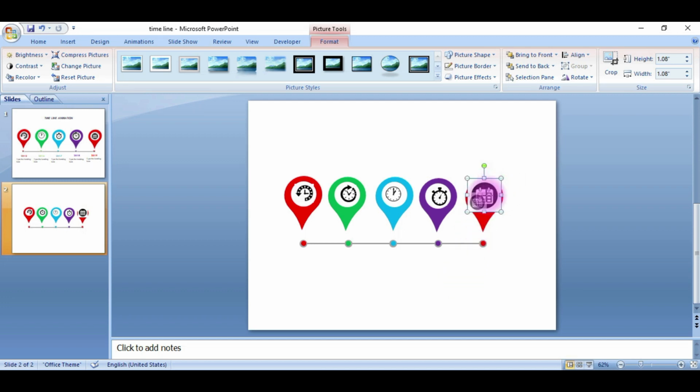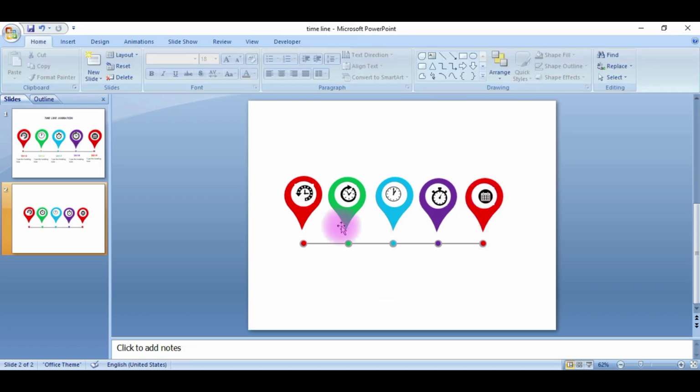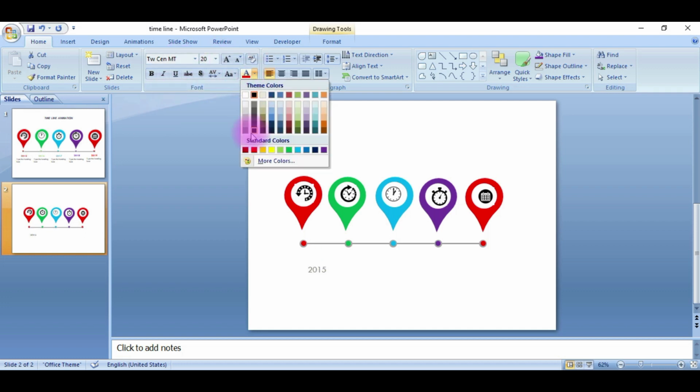Now we can add text boxes. Select text box, drag it over here. Write some text in the number format. Now change the font to TWSN empty font style. Make it bold. Change the font color. Make it center holding control, so it looks like this.